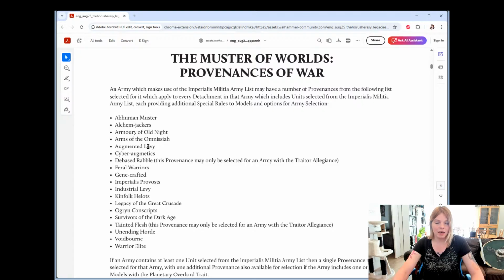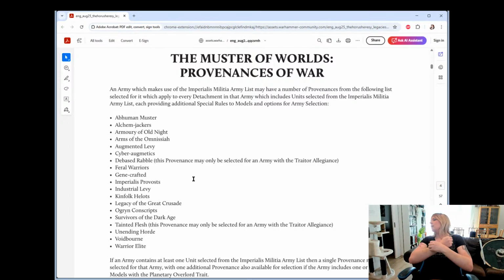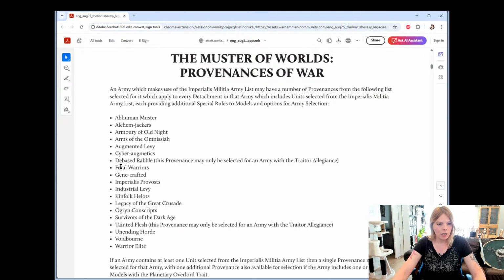The augmented levy are, yeah. I don't know how I would do that one. The cyber augmented is literally just Skitarii. Debased rabble is your cultists from 40k. Your depraved cultists, oh my god, I have them sitting over on the shelf right here. That's why I'm looking over. Accursed cultists, that's what they would be. Your feral warriors would be just your... Actually, I would use Empire troops from Warhammer: The Old World to represent these.